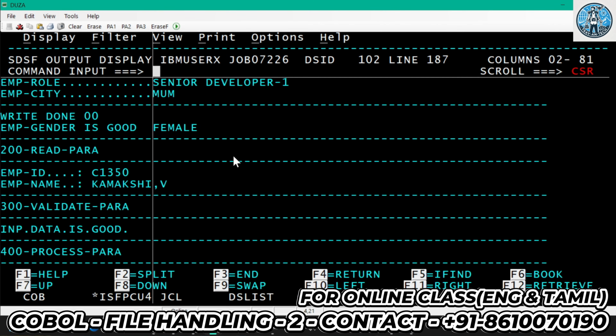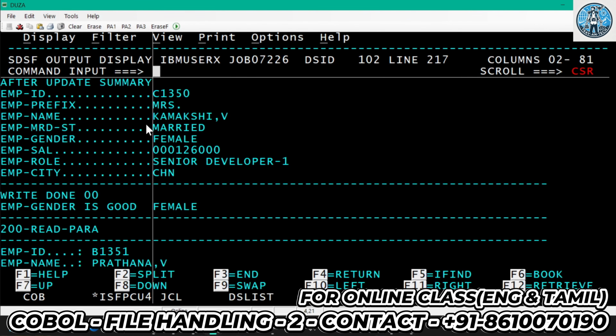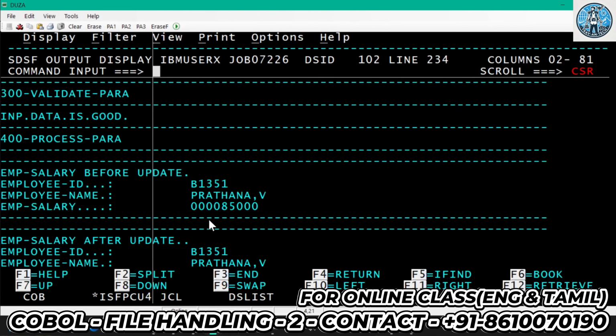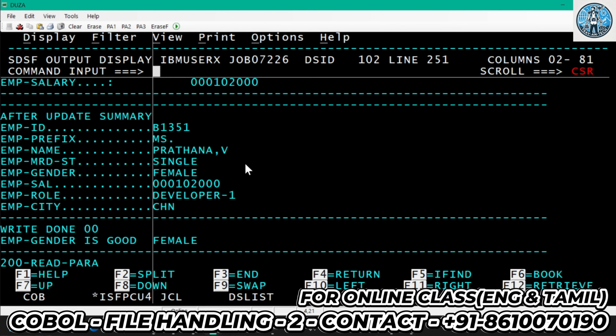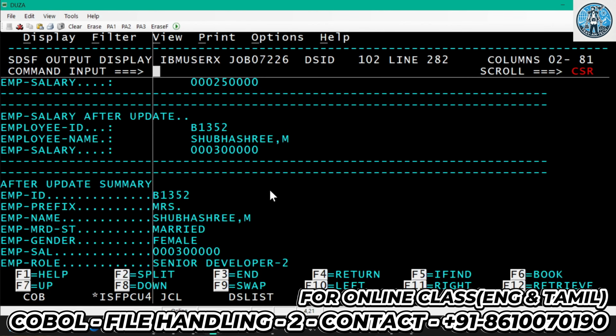Okay, I think that is also good. And even for Kamakshi, yeah, Kamakshi is married, but you can see the role is updated as Mrs. Okay, and who else, guys? Pratana, she is single, but yeah, she got Miss. So this is our validation.